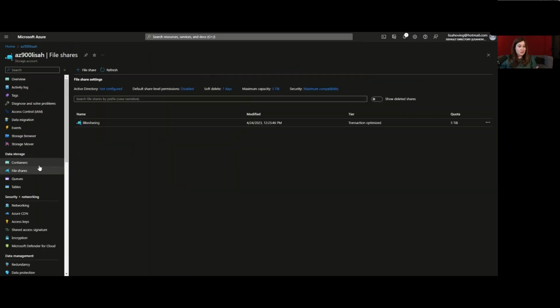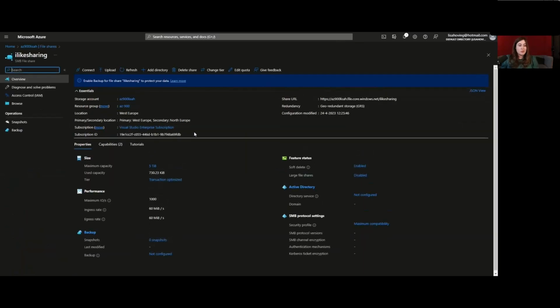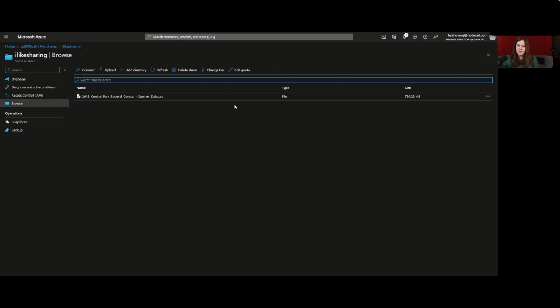So when we talk about file shares, it's actually really easy to just create a file share and then have that available to us through that network that I mentioned, right? So I already created a file share just so that we could go through it real quick. And as you can see here, I also put in that same data set.